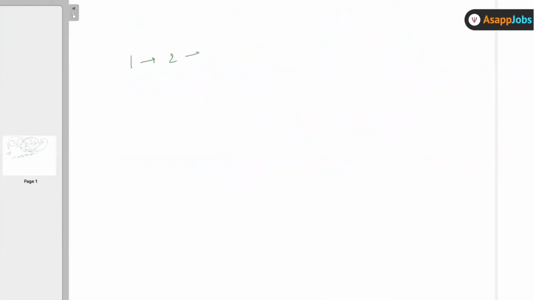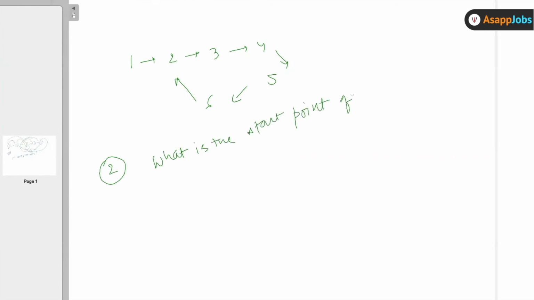Now, the second question of this type. So this is 1, 2, 3, 4, 5, 6, and like that. This is a loop. The second question that can be asked is: what is the start point of the loop? Now tell me, how do we find it out?